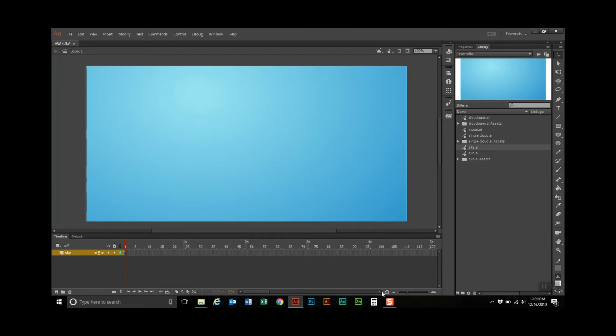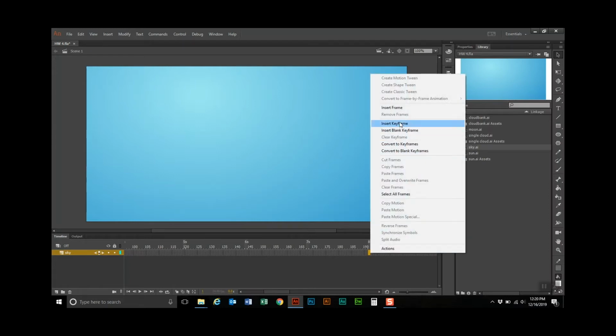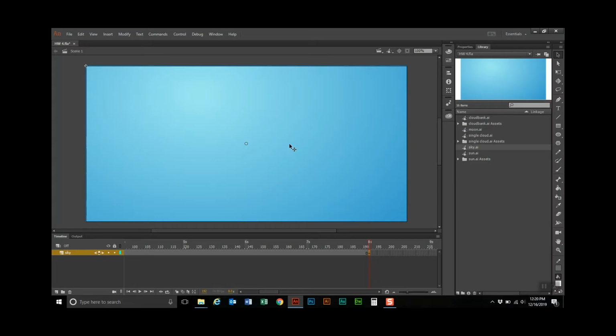Now we want the sky to appear all the way out to frame 192. So I'm going to come out to 192, which is about 8 seconds. I'm going to right click, insert a keyframe, and now the sky is going to stay on the screen for the entire 8 seconds. I'm going to lock that layer just to make sure I don't mess with it. I'm going to create a new layer, and I'm going to call it Cloud Bank.